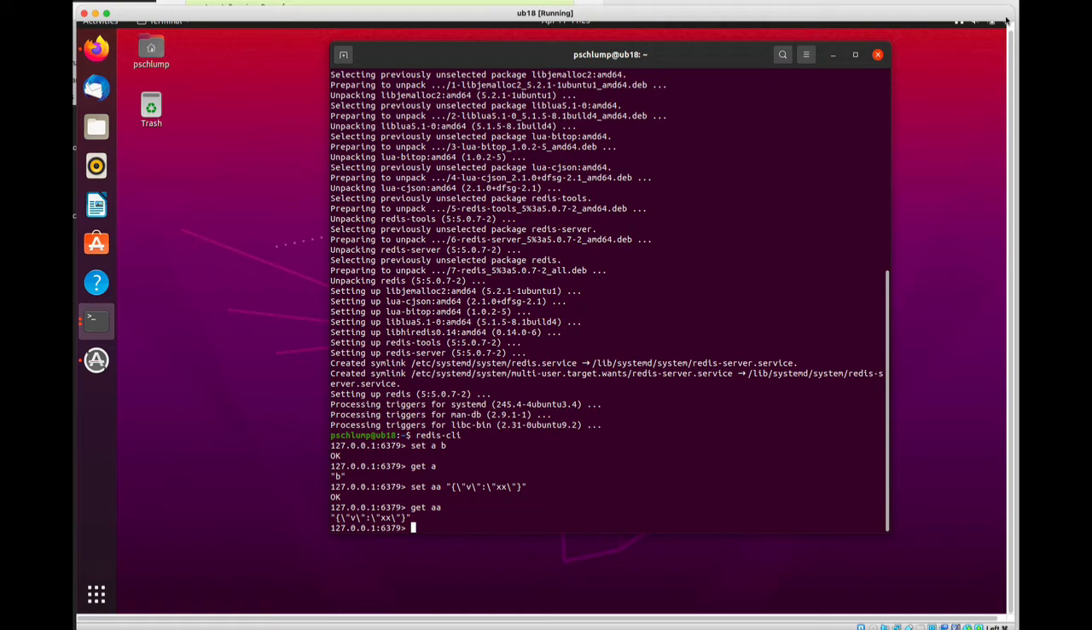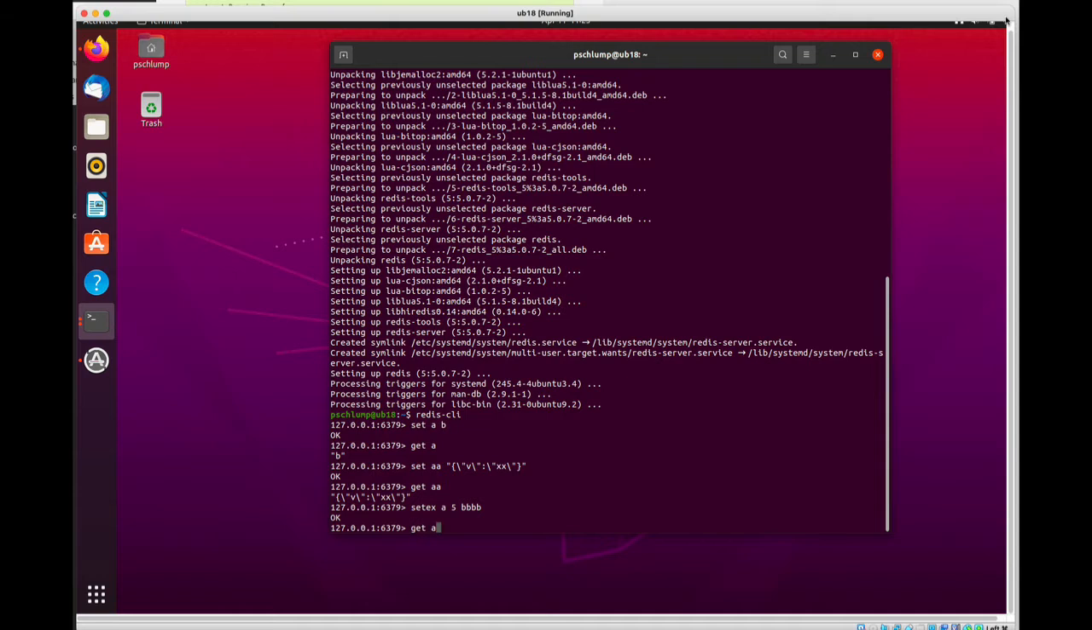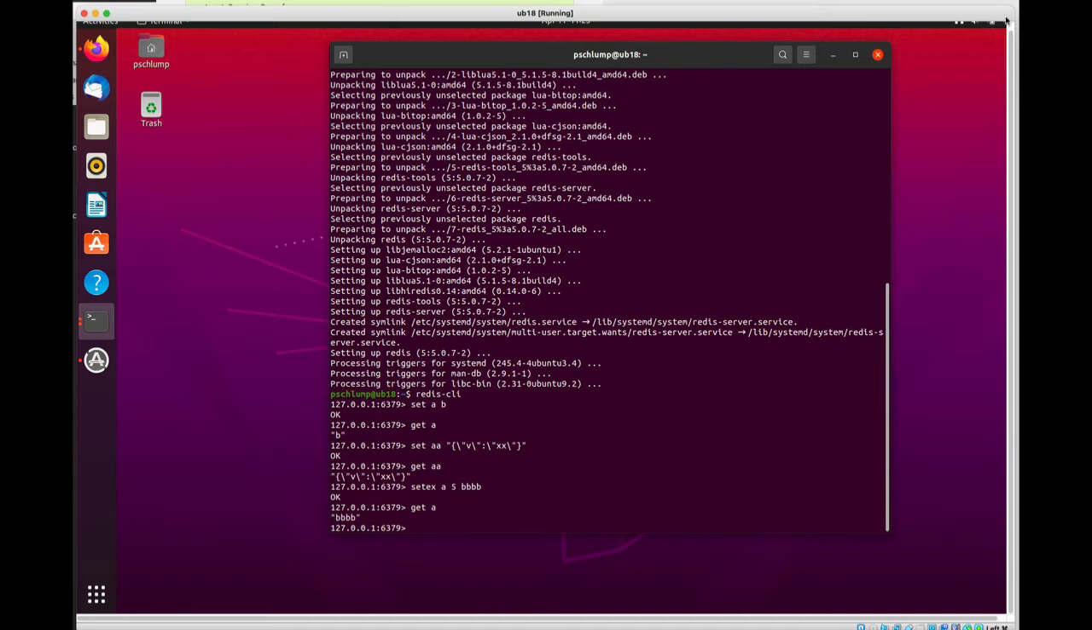Now, one of the amazingly useful things about Redis is that you can create keys that automatically disappear after a precise number of seconds. So if you have some temporary piece of data, and it's only supposed to be around for a little while, you can tell it how long to keep it before that key disappears. So I can set EX A for 5 seconds to a value of BBB. And now I can get A. And here in a few seconds, this guy is just going to automatically disappear.